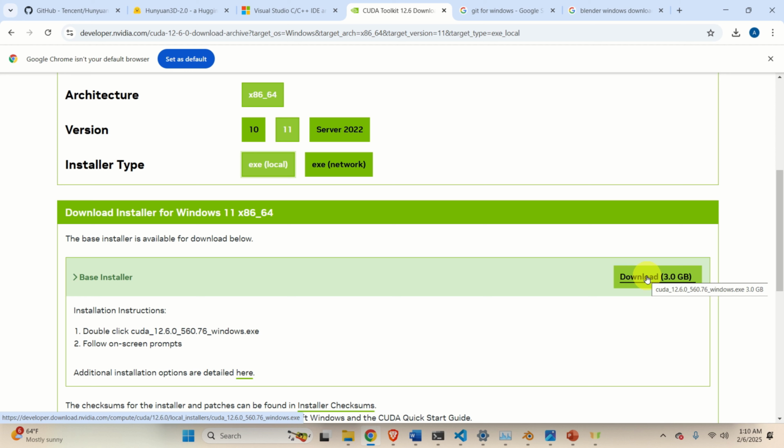In fact, I created separate video tutorials explaining how to install Visual Studio C++ and the NVIDIA CUDA toolkit, and I will provide links to these tutorials in the description below this video. It's very important to have these two things, otherwise you will not be able to successfully install and run PyTorch.